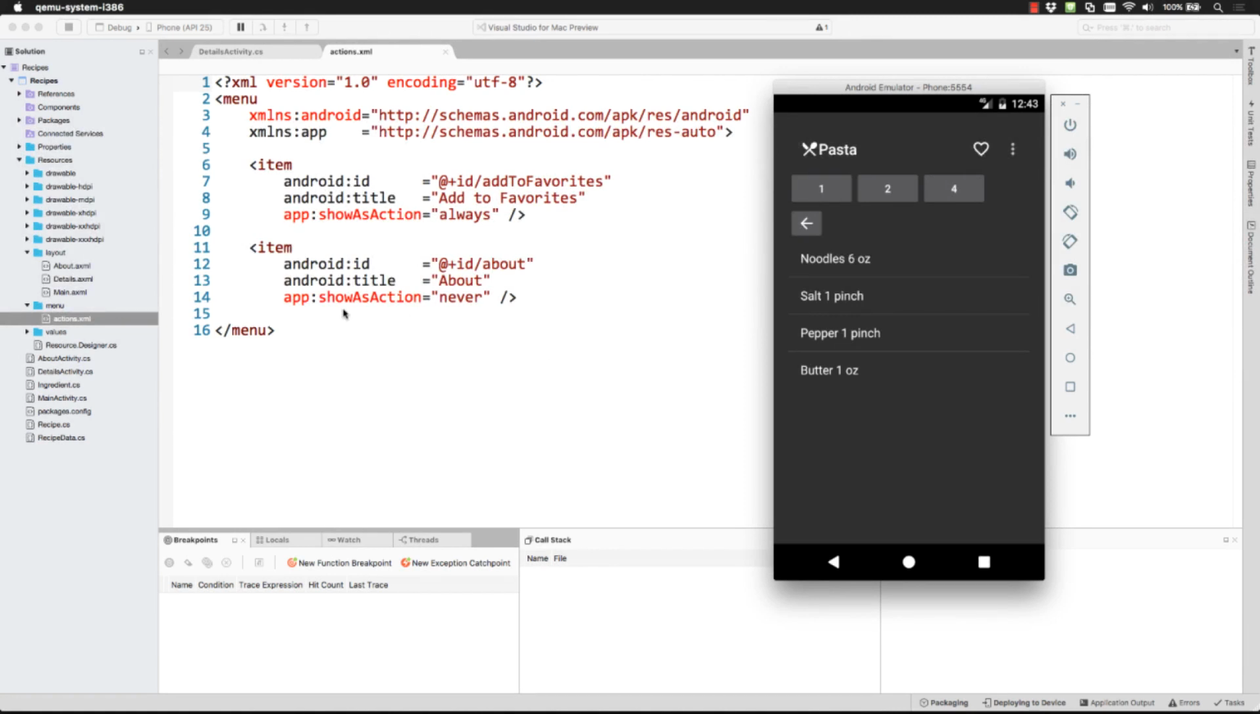Let's look at some code now. Here I have an actions menu. Notice I've named the file actions.xml, and I've stored it in the menu folder under my resources. It of course starts with a menu node, and inside the menu node I define my two namespaces. The first one's the standard Android one, and the second one is the res auto mapping that I need because I'm using the support toolbar. My first item here is add to favorites. I set an ID so I can access it from code behind, and then I have a title and then show as action always. That means it's going to be displayed directly on the toolbar.